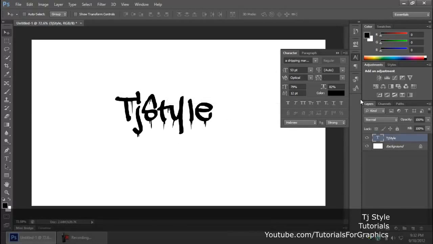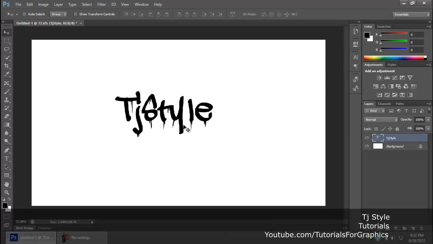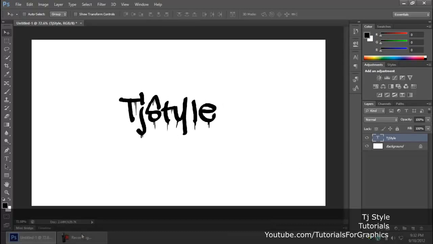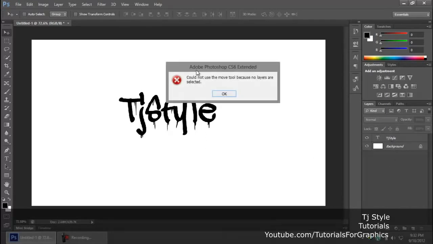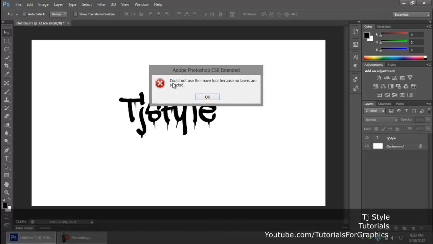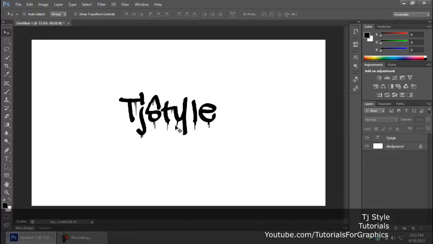One thing I would like to show you in the end, guys: when you are working with multiple layers, and you hate having to select each and every layer you want to move. For example, right now my text layer isn't selected. If I click on the text, I'll get this message: could not use the move tool because no layers are selected. If you are irritated by this, go to your property bar and select Auto-Select, which by default is set to Group. Just bring it down and select Layer.